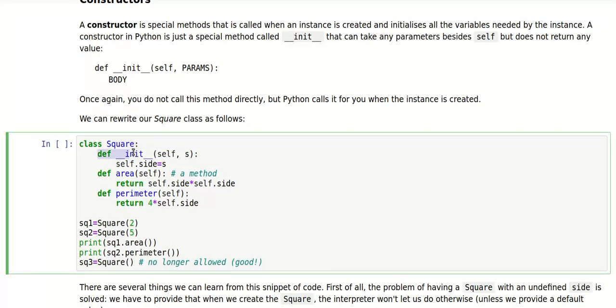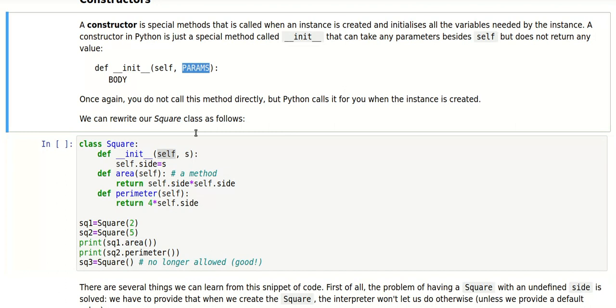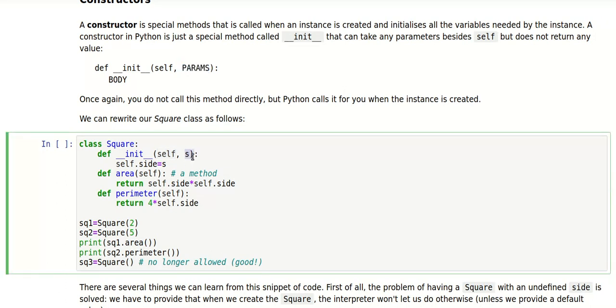So concretely, how do we add a constructor to our square class? We just define it as any other method. That's the name, and it's standard. It does take the self parameter, and it takes whatever other parameters we want. In this case, we put in an s. This is just any parameter, and the action of the constructor in our case is to take s and assign it to the side of the square.